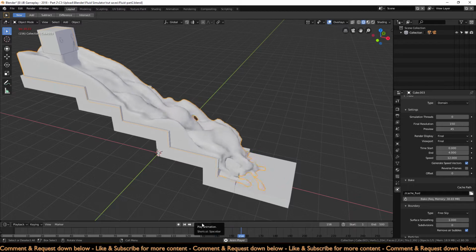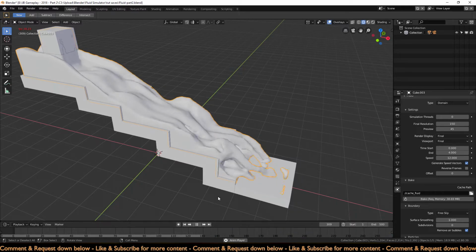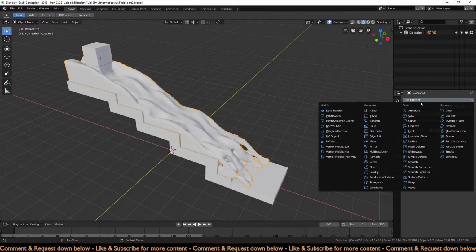And now you can see the water is going smooth. It has some nice noise in it. And for now, this is just fine for the tutorial. Let's move on. And keep in mind, you can crank up the resolution to 300 or 400. Or if you're very happy with that end result, you can always add a subdivision at the modifier tab.